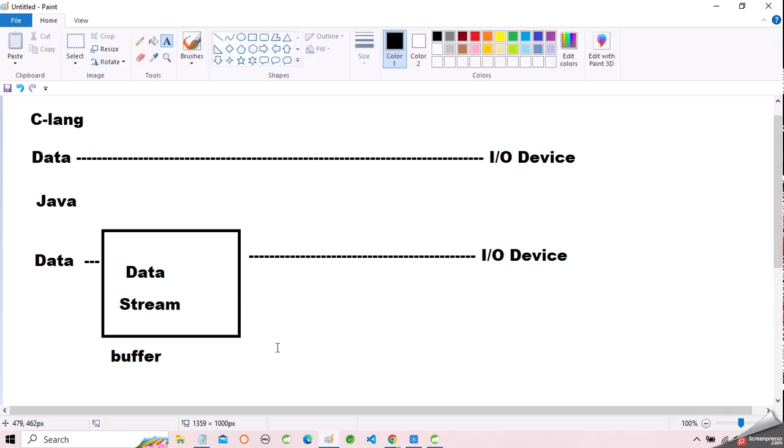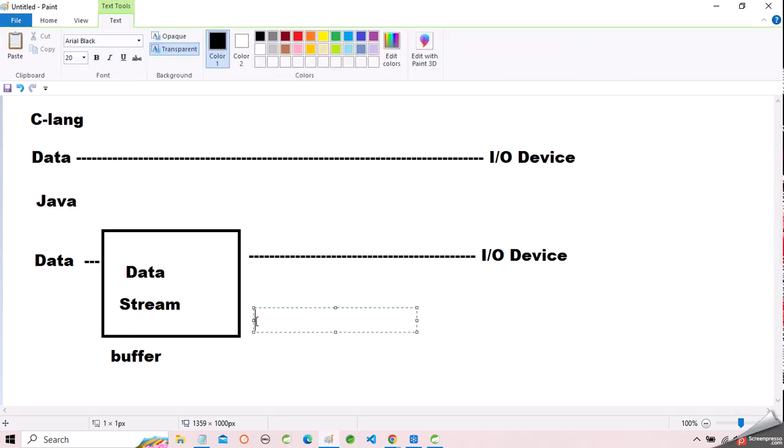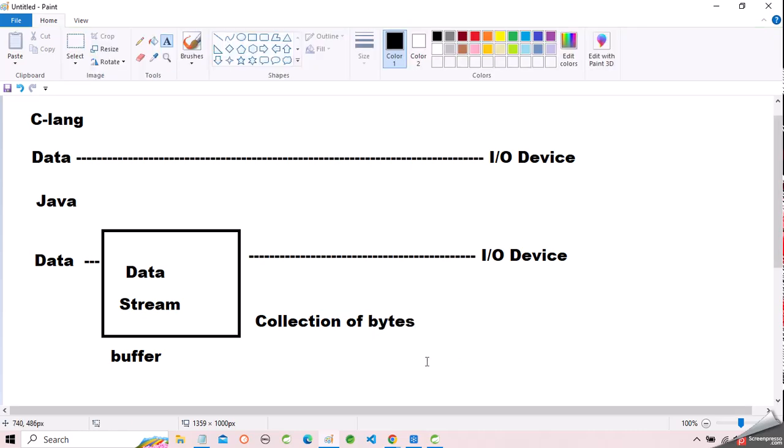So first of all, data is converted into a stream. After that, the stream is transferred from source to destination. So a stream is a collection of bytes, and this stream transfers from source to destination. That is the way of Java.